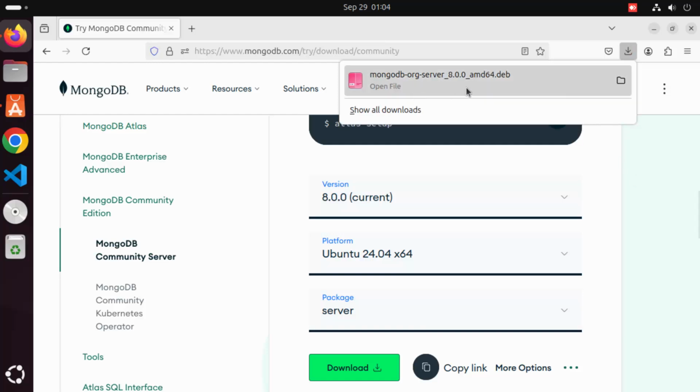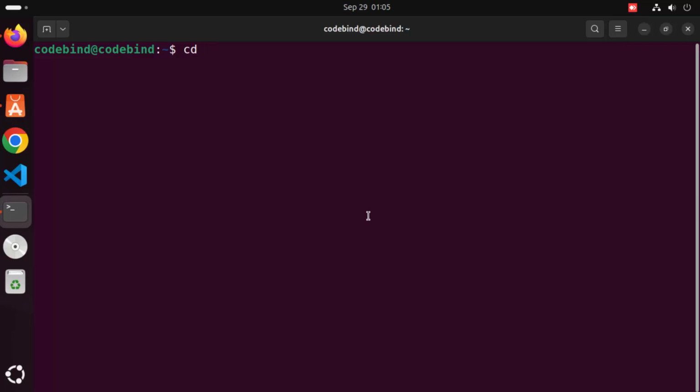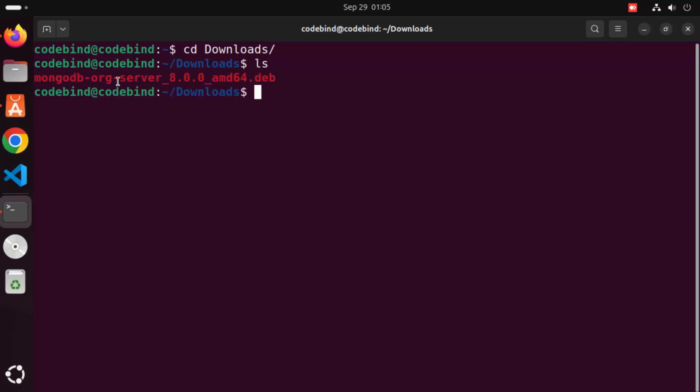So once this .deb file is downloaded, we are going to open the terminal. So just click on this show apps icon and then click on terminal to open the terminal. And then we are going to first of all navigate into our downloads folder. Just write cd downloads, and here you will be able to see this mongodb .deb file. In order to execute this file, you can give this command, which is sudo dpkg -i and the name of your file. So just write mongo here and then press tab key on your keyboard, which is going to autocomplete the file name for you.